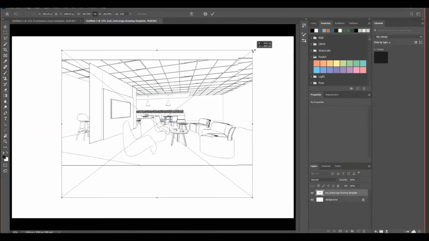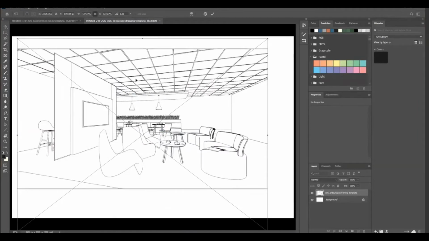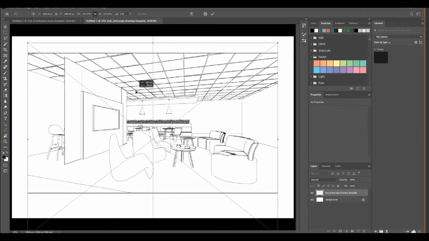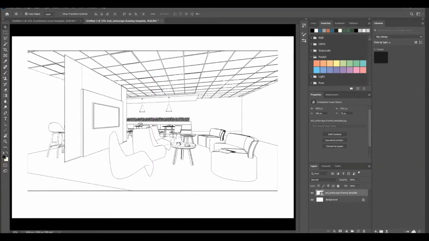We can use the handles to adjust. We can move it around so that there's equal spacing. Typically, you leave a little more space on the bottom for text and a little more visual weight. Once you get it where you want, hit Enter on the keyboard. Right-click to rasterize layer.